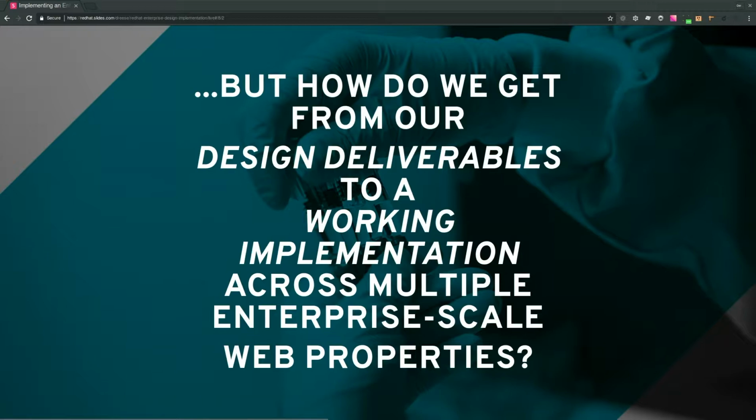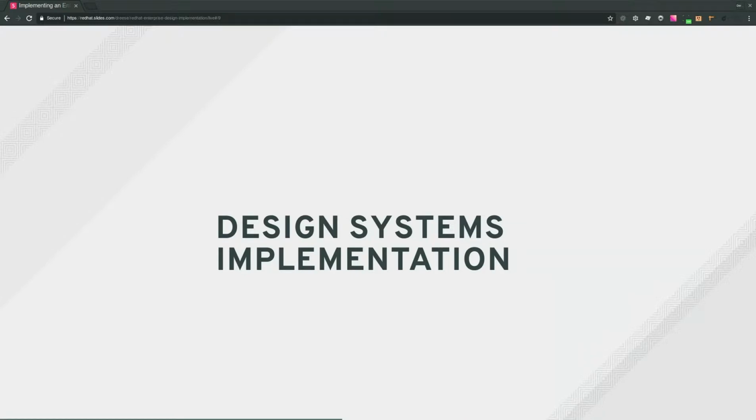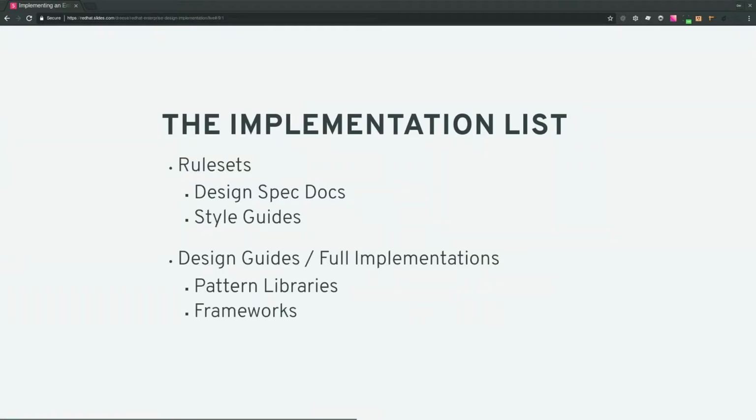So that's where you get that kind of really big question of how do we get that across, right? It's not just as easy as, oh, well, here's a PDF, this is what it should look like, go. So this is where we get into the design system's implementation itself. There's kind of two different ways to do that.